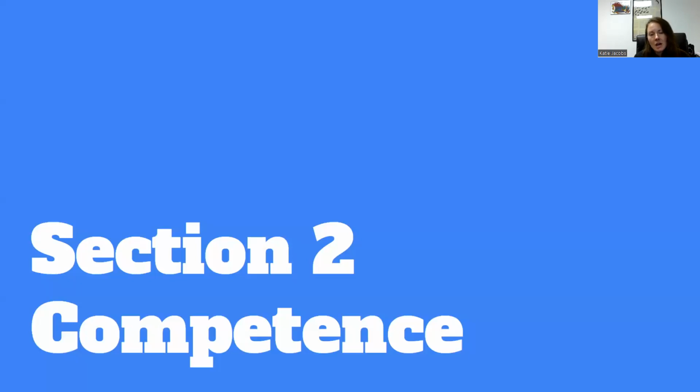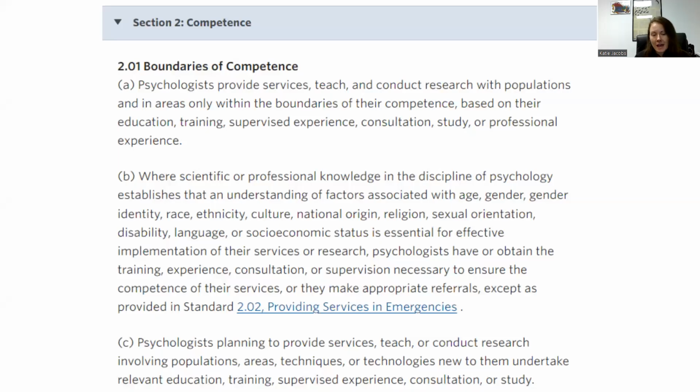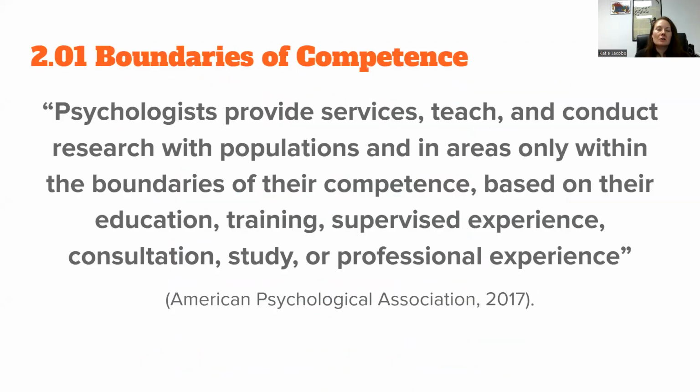So section 2 talks about competence. This is the actual code right here. It's linked in our material so you can read it, but we're going to go through some of these individually. So 2.01, boundaries of competence. Psychologists provide services, teach, and conduct research with populations and in areas only within the boundaries of their competence, based on their education, training, supervised experience, consultation, study, or professional experience.